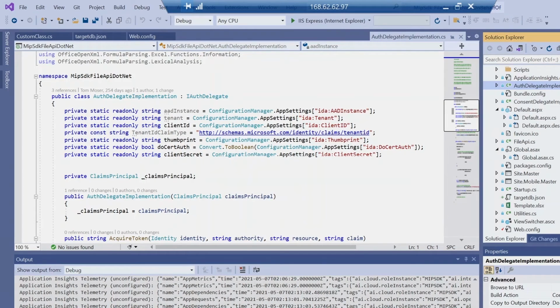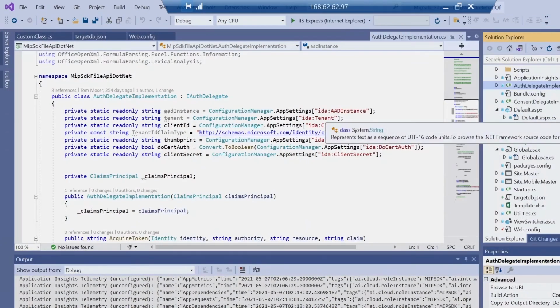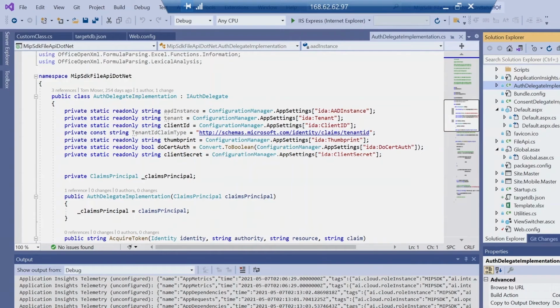From this particular implementation, you could see that the IAuth delegate class is being created with several different private variables. Many of these app settings are being pulled from the web configuration file that we pre-populated with the necessary AAD instance, tenant, client ID, and more.